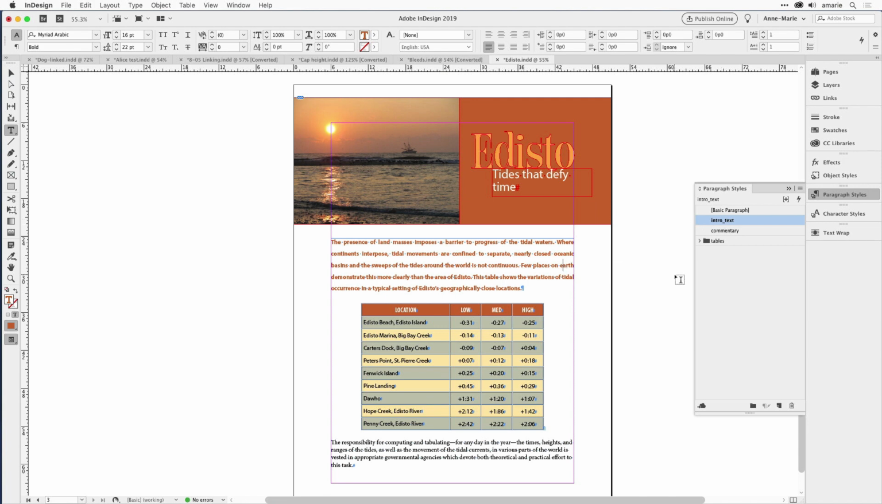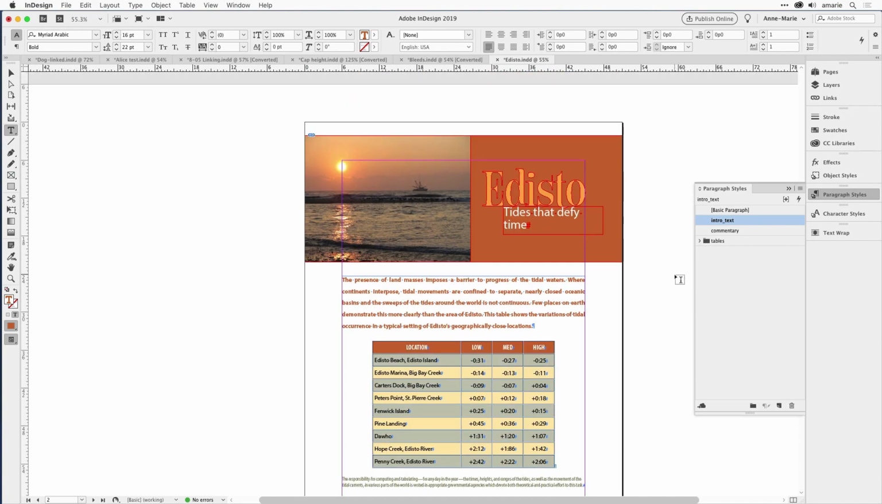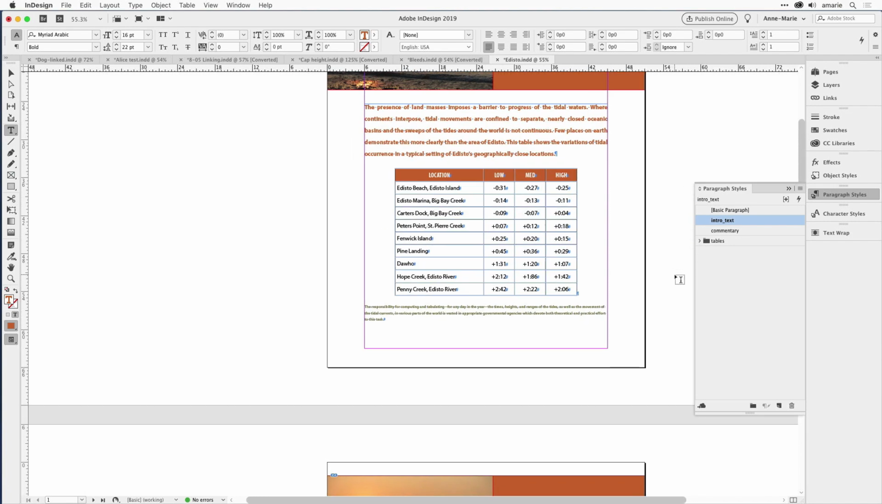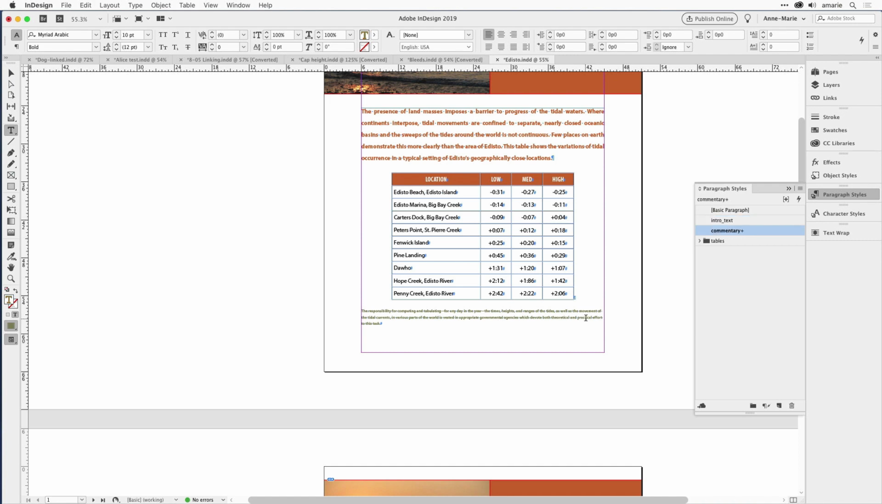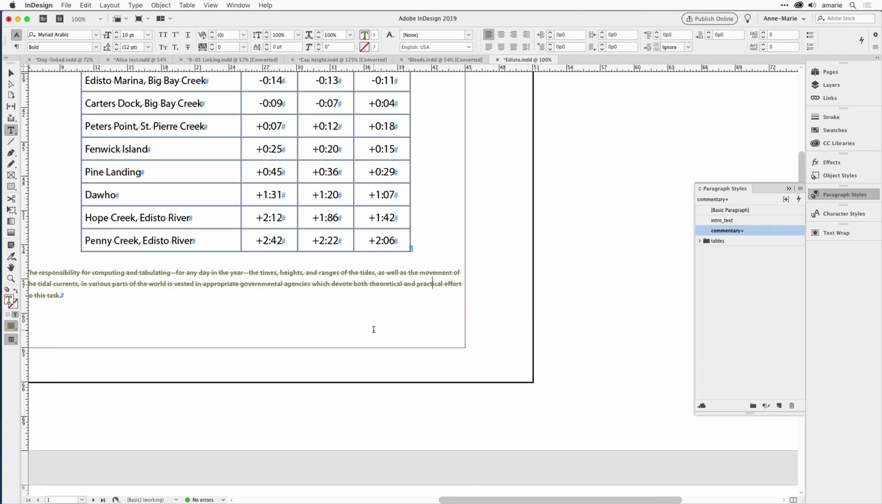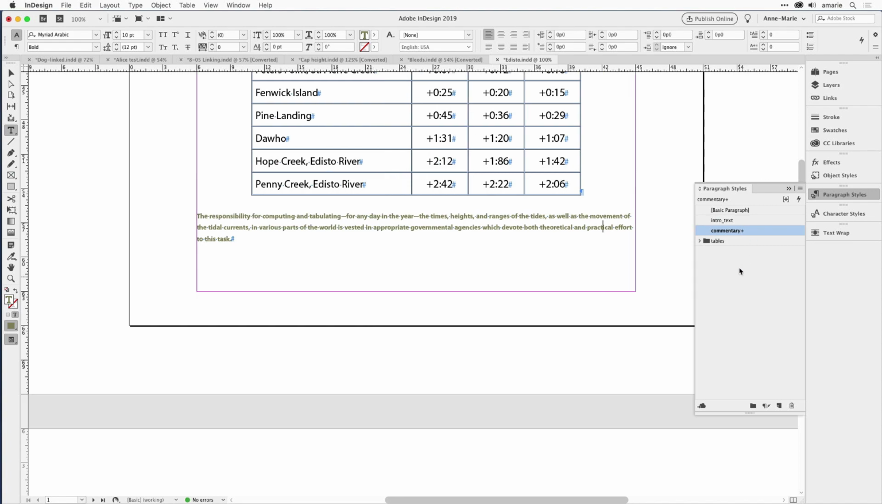You should periodically be checking throughout your document to make sure that there are no plus symbols appearing. And here's another case where something might come up. Check out this commentary text way down here. I'll zoom in. It's kind of green and it's small and there's a plus symbol here.